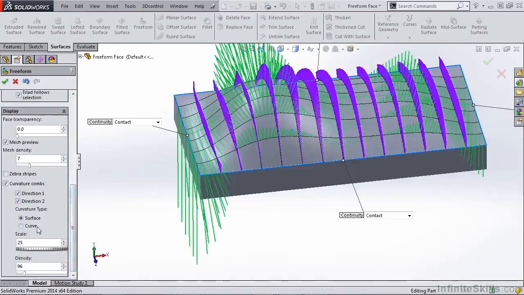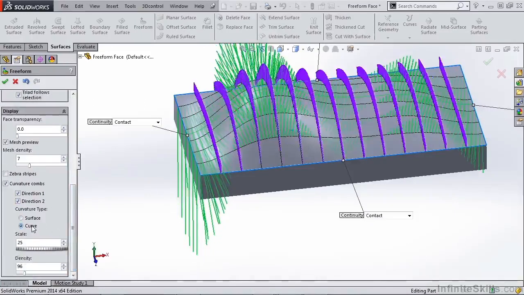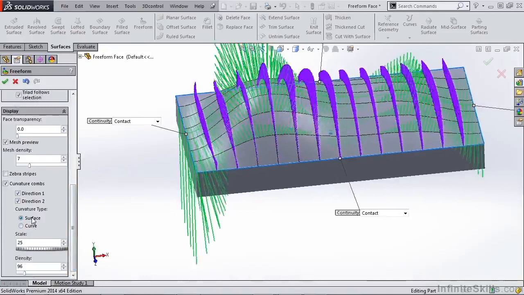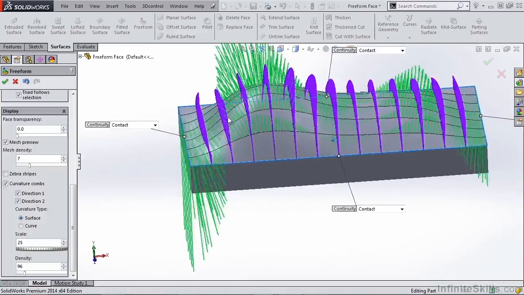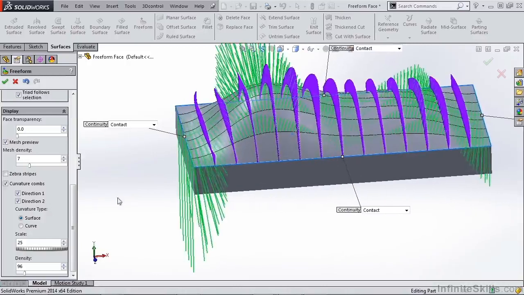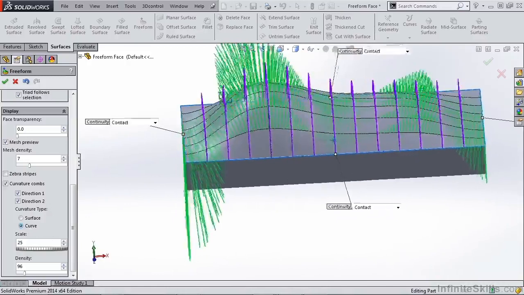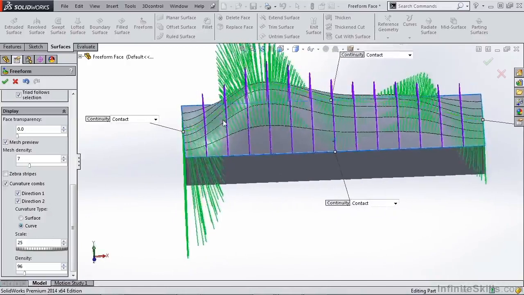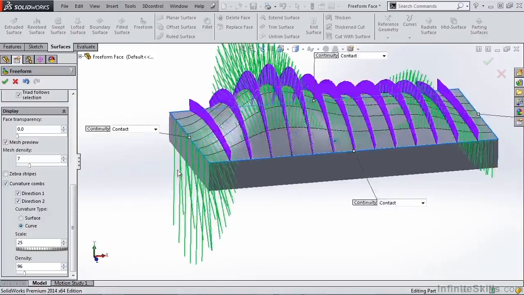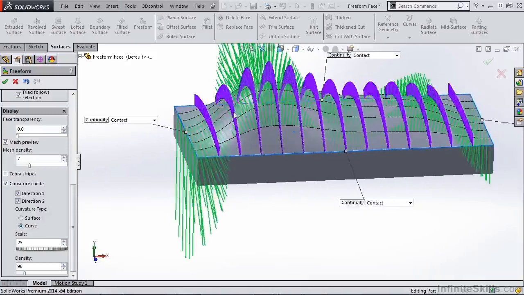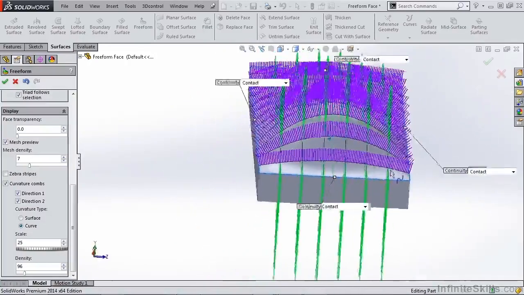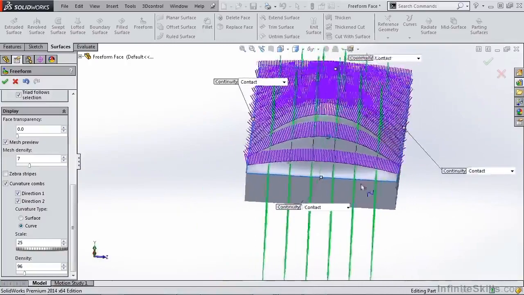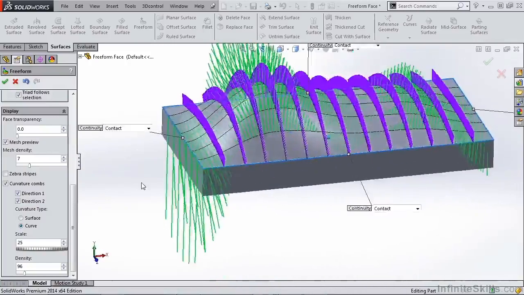You have the option for curvature type either as a surface or curve. When you select surface, the normal direction of the curvature combs is based on the angle of the surface it's attached to. If you select curve, they're always going to be in the normal direction that is aligned with your coordinate system. For instance, the purple lines are normal or in the same direction as our y coordinate. The green lines are also in the same direction as the y, but they're aligned along the x-axis.